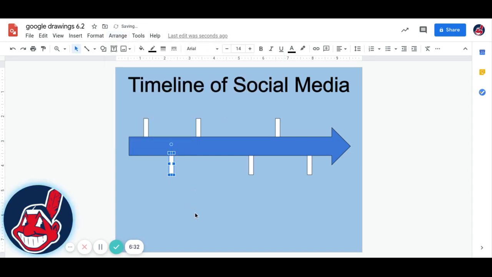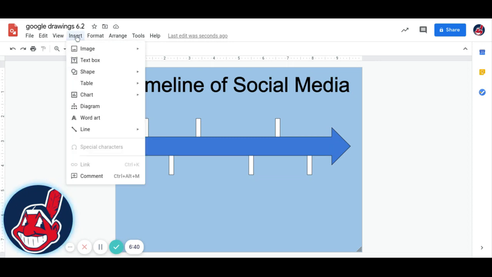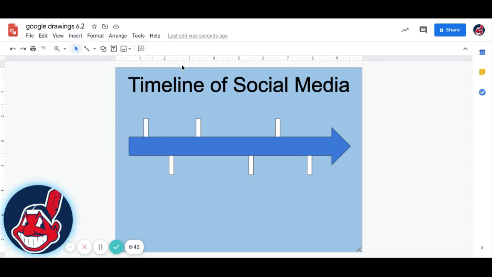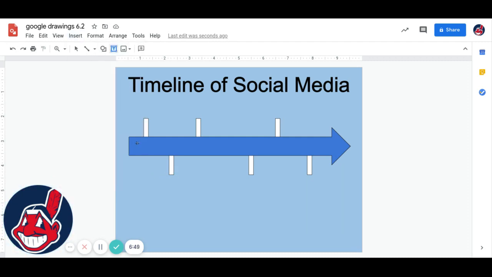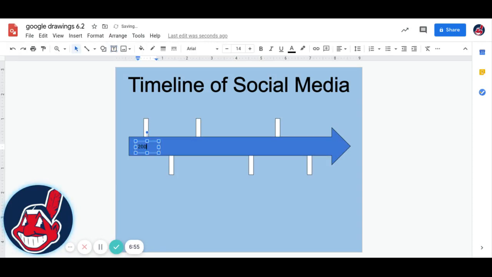Okay, once you have that done, we're going to put some text boxes in the arrow. So I'm going to go to Insert a Text Box. You could do this from here, Insert Text Box, or you could also click on the text box here. And we're going to type 2004 in the text box. So I'm going to drag it right below this first rectangle, and I'm going to put 2004.